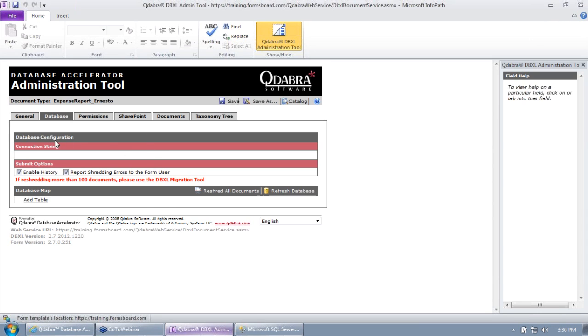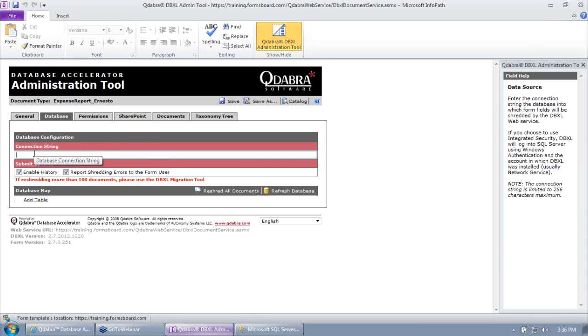Now, you'll notice the first field here that we have is the connection string. And the documentation, the training module, has an example of a connection string that you can use. And if that's not working in your environment, let us know. Sometimes it takes a little bit of trial and error to get the connection string perfectly.